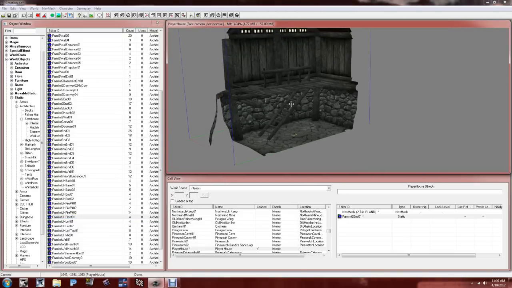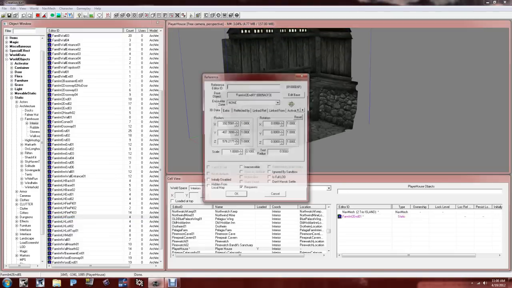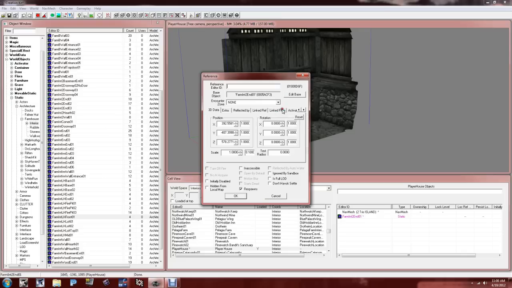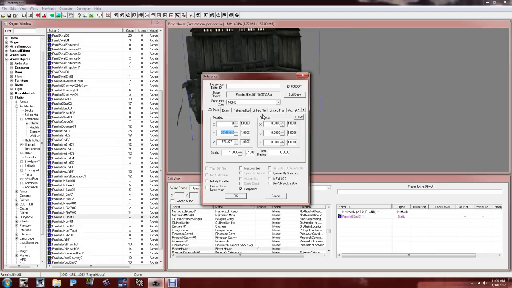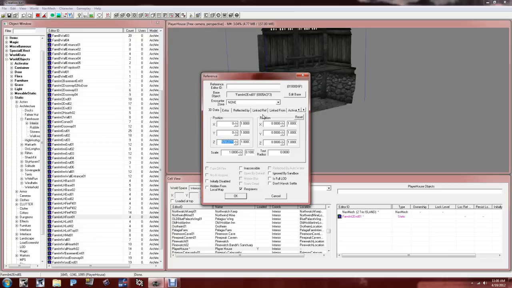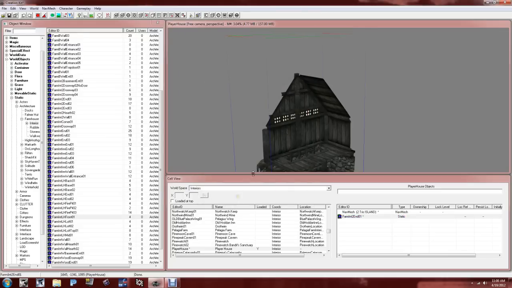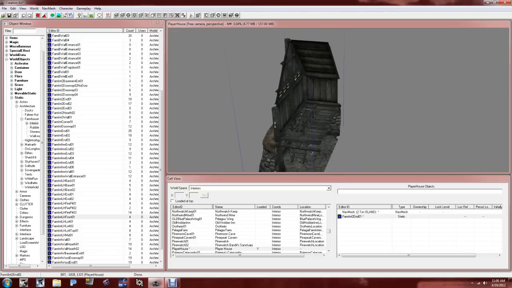The first thing you want to do when you place your first piece is just double click on it, and as you can see here, the position is all over the place. And what we want to do is centre it to the centre of the cell. So set these to 0. You can double click tab on each of them to get down to the next one, and just put 0 on all of them. Click OK, and sometimes you won't be able to see that.